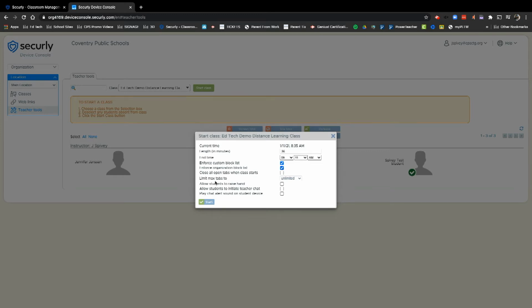Leave those checked. Close all open tabs when class starts. This is a great feature if you have kids coming in the beginning of the day, they're kind of warming up, getting ready for class. However, really important here, if you are going to use this feature, please know that when you say start and it counts down 10 seconds, it will close all open tabs. That includes students who are accessing your class remotely. So that means that it will shut their Google Meet tab and they will need to sign back in. So just be aware of that.